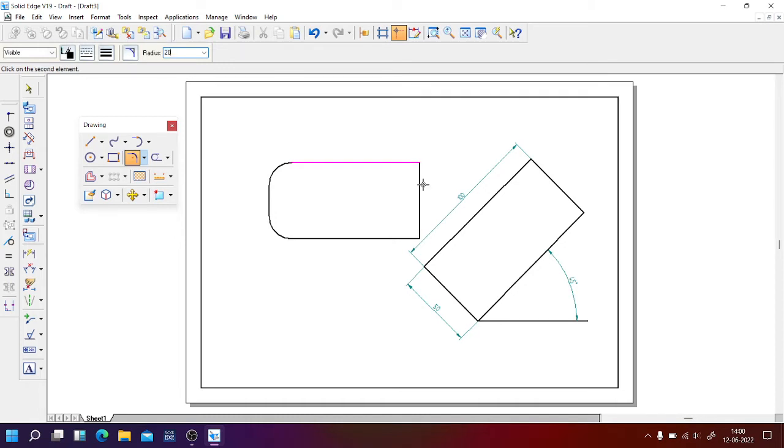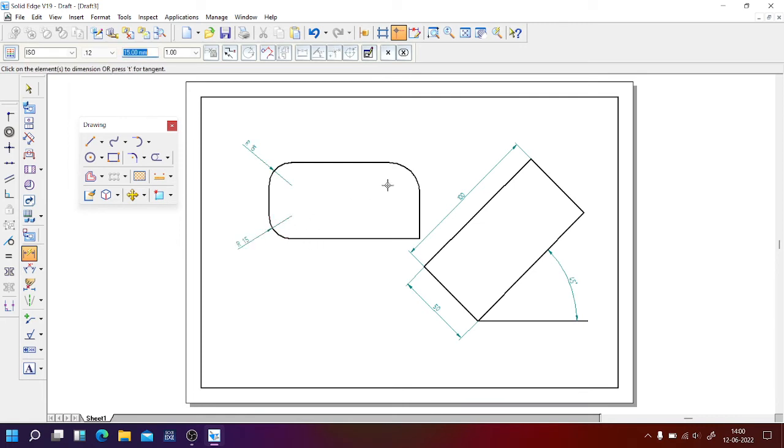Then first object, second object, 20. Now let us check. 15, 15, 20. Okay. Next one is fillet option.